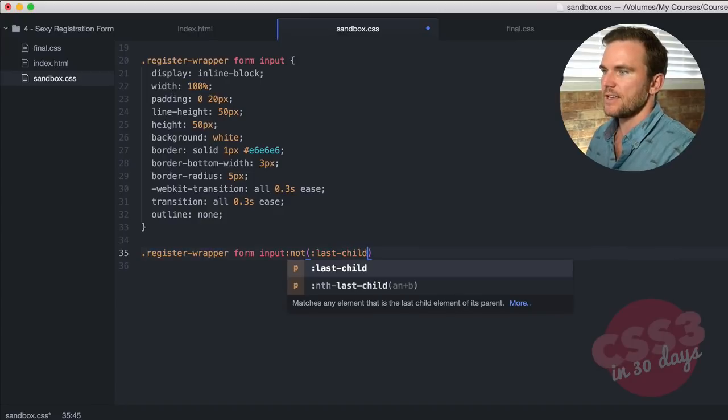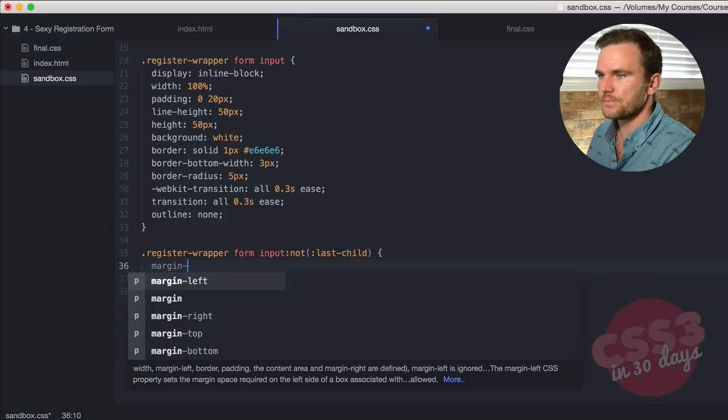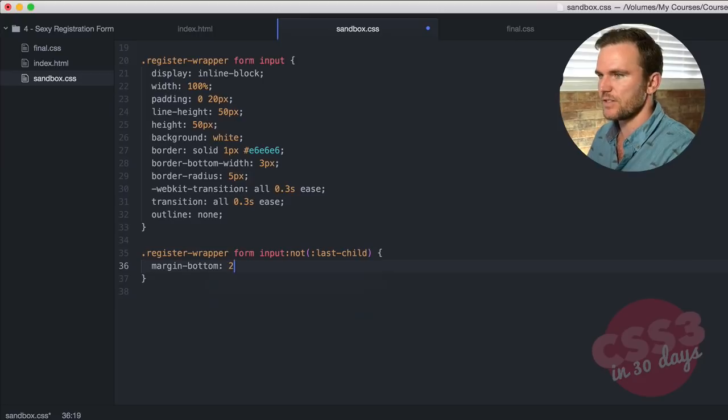So a virtual element here. It matches any element that is the last child of its parent. Basically, we want to select the inputs that are not the last child. Don't select the last input element within the form, which is the submit button. So that's just an interesting CSS3 selector way of saying don't select that input. We could have just given an ID and said don't select that or something, but this is just a little bit more of a fun way of doing it. It's a bit more dynamic. Margin bottom for the 2 inputs is going to be 20 pixels.